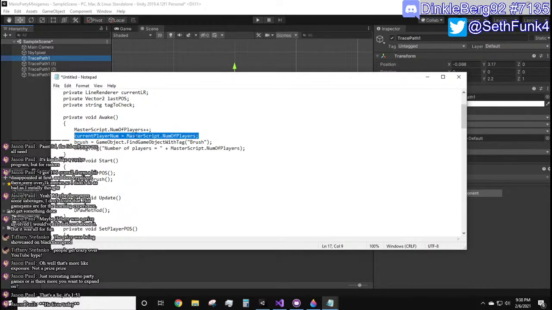Current player num equals master script dot num of players. Pretty self-explanatory. Brush equals game object dot find game object with a brush.